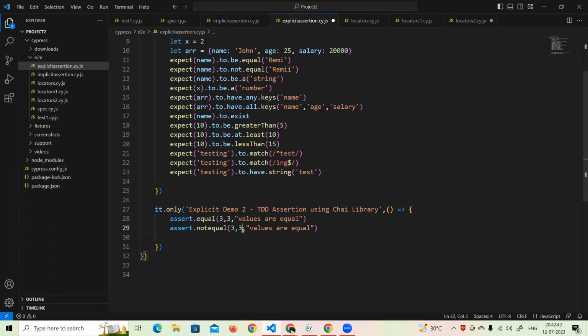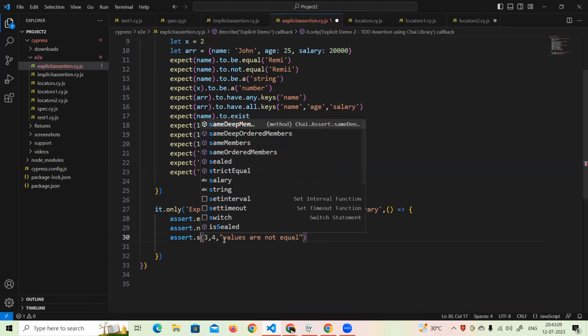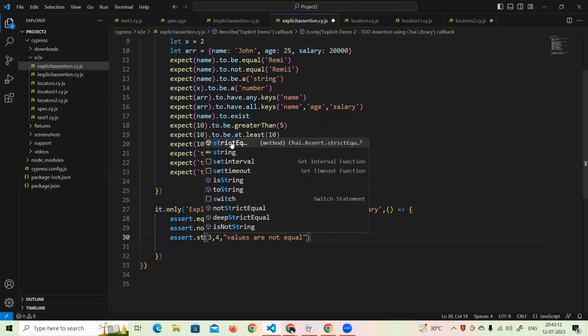Okay, so not equal, for example, I will simply say 3 is not equal to 4. I can say the negate condition, values are, let's say, not equal. That's it. Right. And similarly, not equal, we have something called strict equal. Let's copy this down. I'll tell you what strict equal is. Not equal, there is something called strict equal.